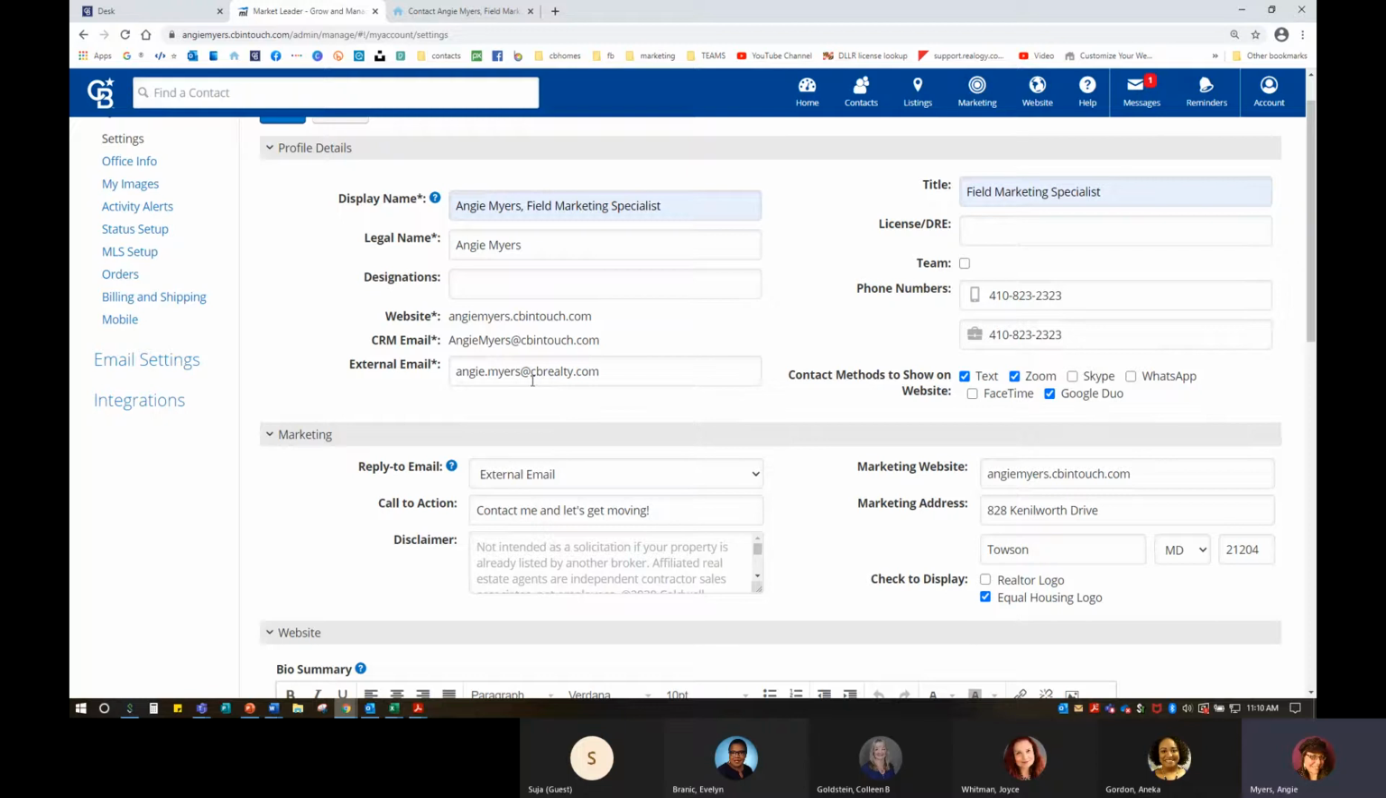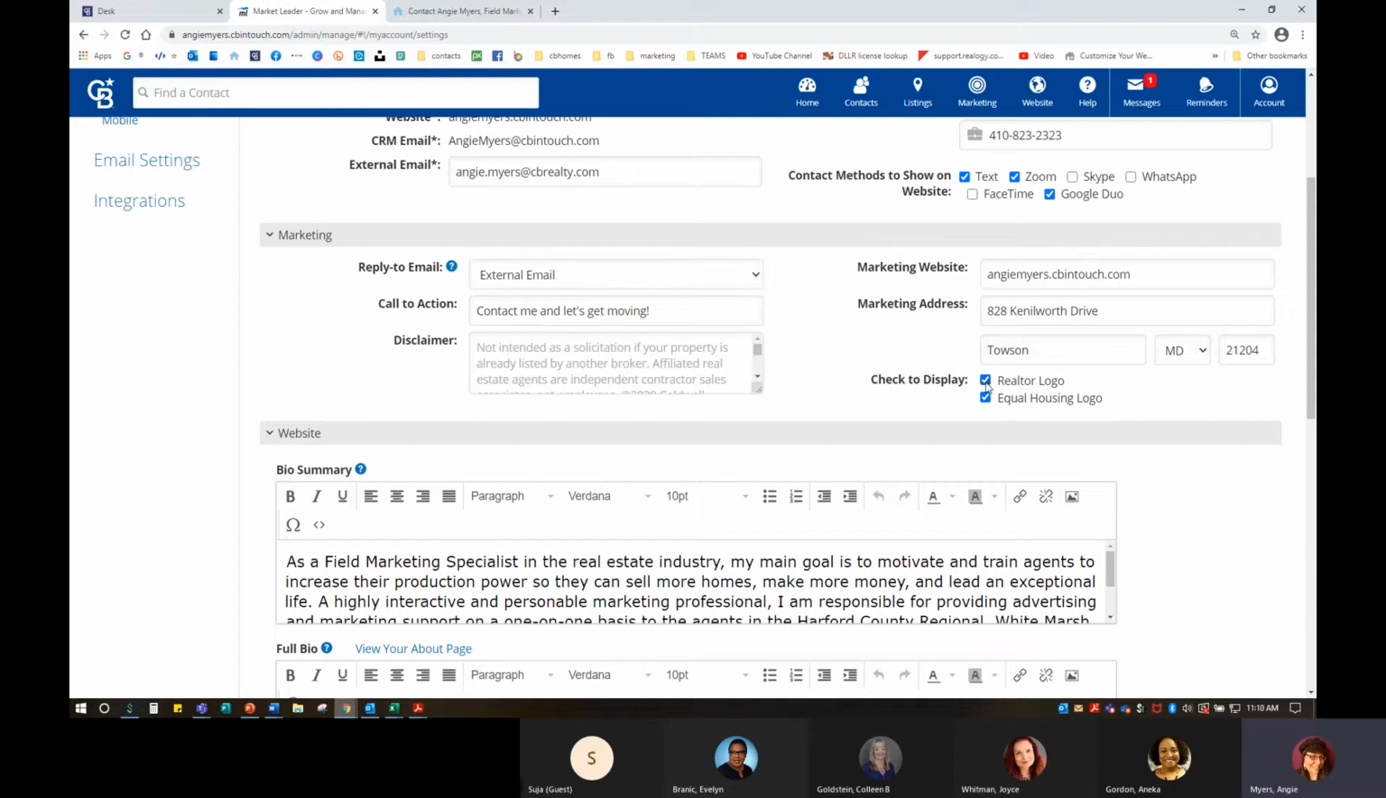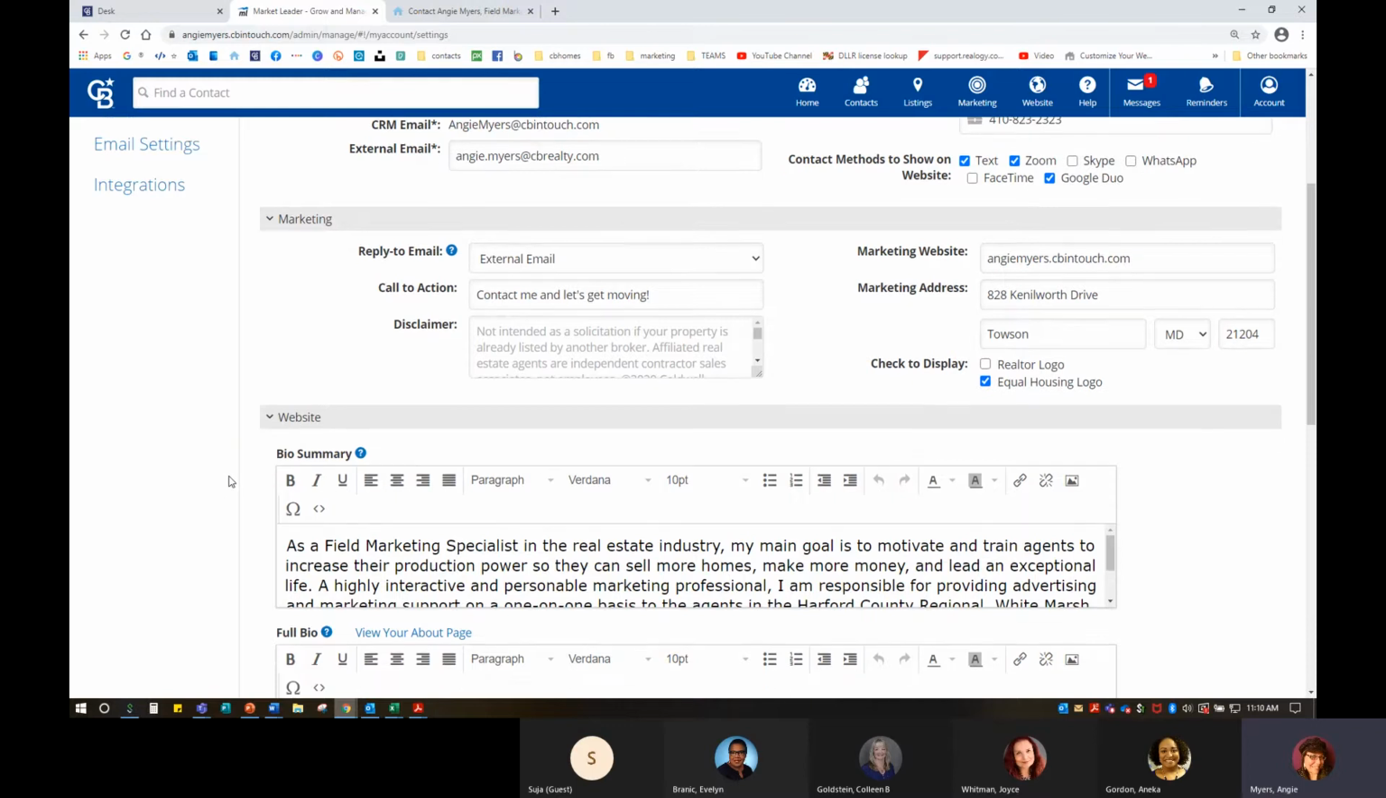Also, your external email, so your CB Moves, CB Realty, reply to email. This is going to be the email that's used on your marketing designs if you send out an email, anything of that nature. And I'm just going to have external email come through to my cbrealty.com. My marketing address is going to be my office address. I don't want to put my home address here. And then I want to make sure I have my realtor logo and my equal housing logo checked off. Now, I'm technically not a realtor because I'm a referral agent, again, because I don't compete with you guys. So I'm going to uncheck that for my compliance reasons.